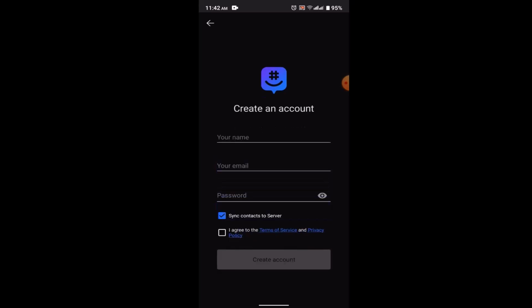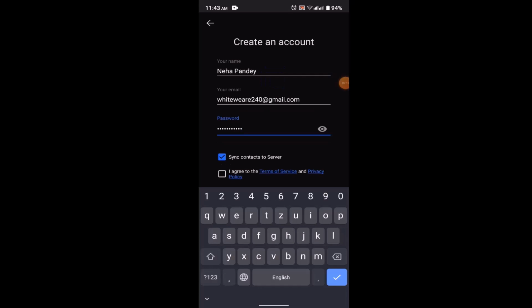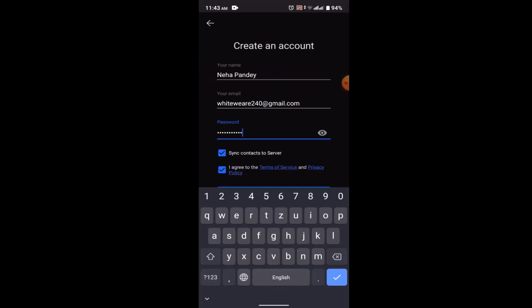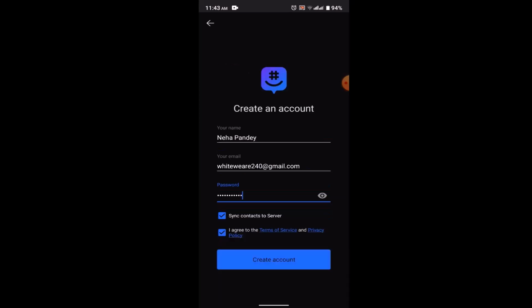Now you'll begin with the creation of your account. So first thing, you need to provide your first name and then your email address and create a password. After you're done entering your information, click on the terms and conditions check mark on this box, and make sure to check mark this box. Once you have done this, click on create account, which is right at the bottom.